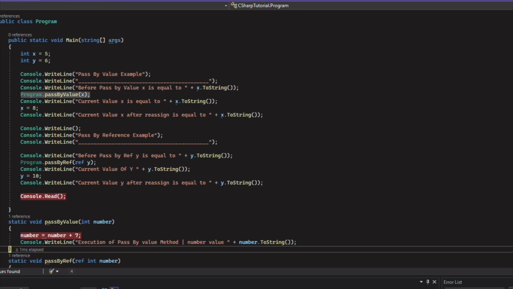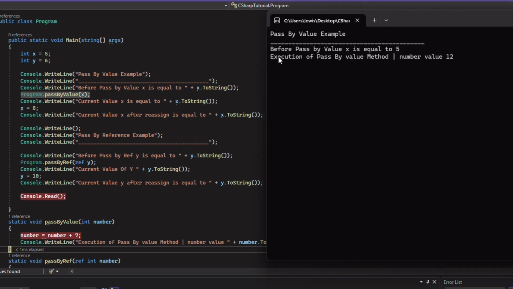All right, and now let's look at our console. Now we see the execution of the method pass by value. Now we see the number value is equal to 12. For number we passed in 5, and on line 40 we added the number 7 to it. 5 plus 7 equals 12. So we see that the value of what we passed in, x, which was 5, is now equal to 12. All right, let's continue on.